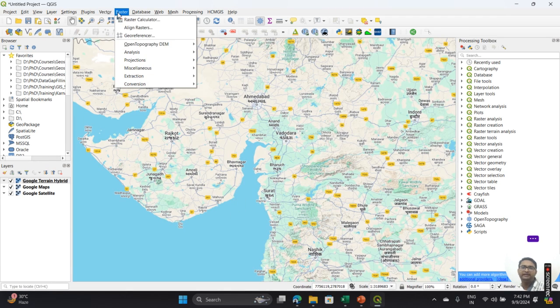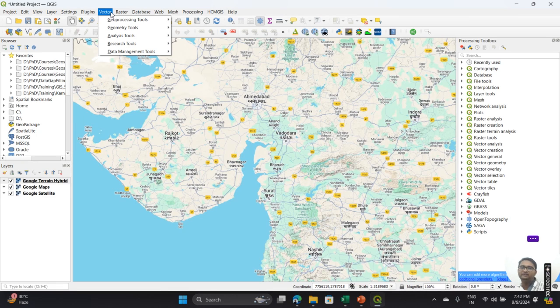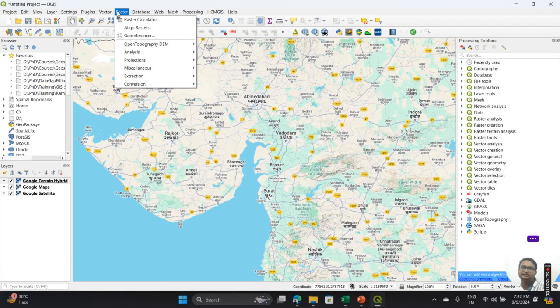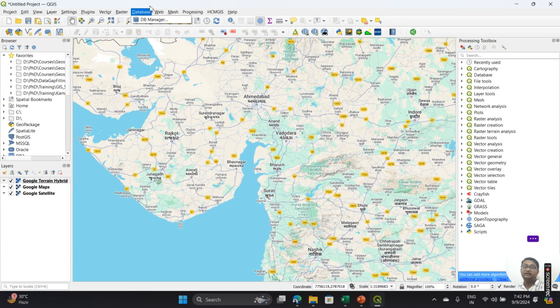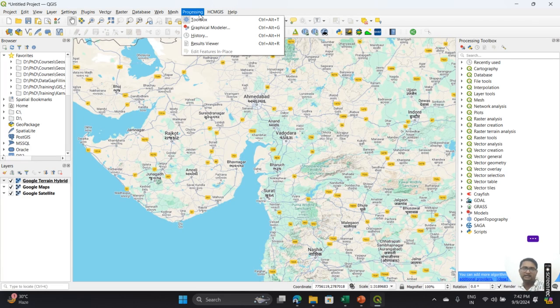Then we have vector data and raster data. These are some of the tools which are applicable when we are working with vector data, and these are some of the tools available when we work with raster datasets. Then, if we are working with a big amount of data, we can use this Database Manager. Then we have this Web tools menu, which has some other tools we can also use. Then this is for mesh data. This is for processing, so this is the Processing Toolbox.